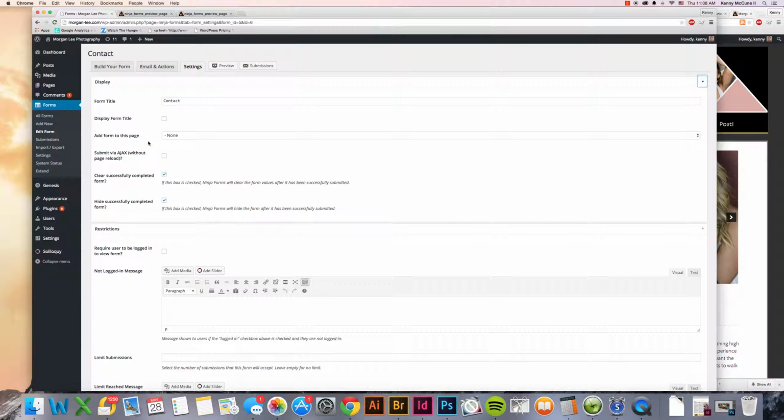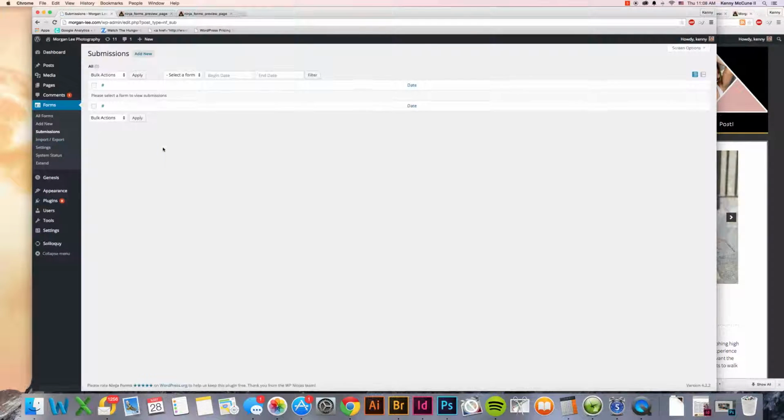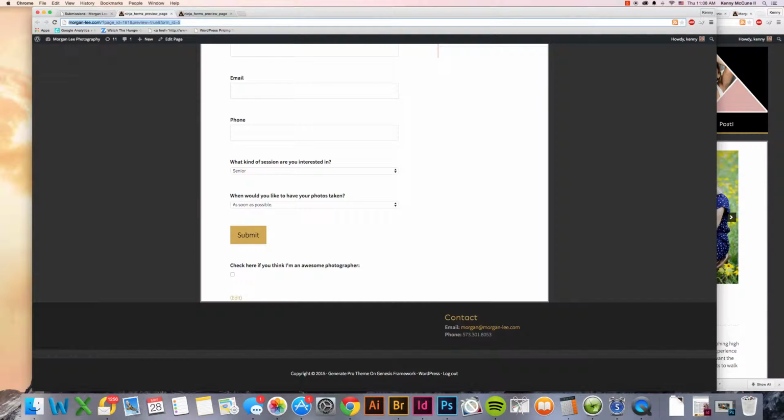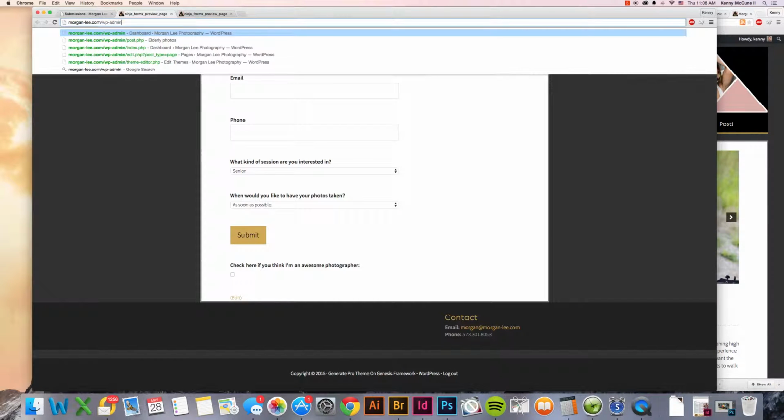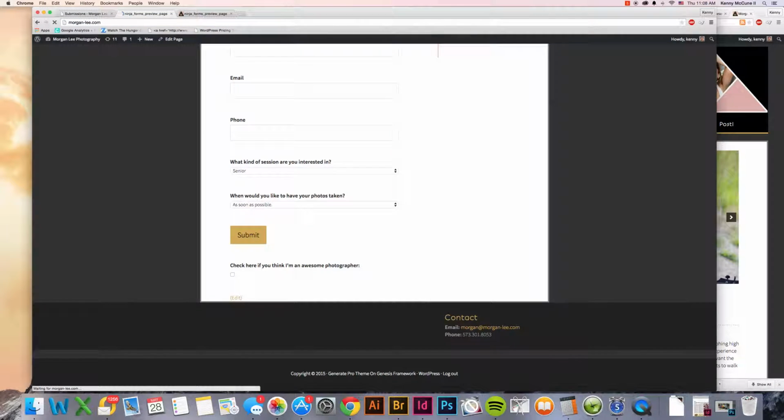Display, again, not something we need to change too much, but it could change how it shows up on the page, but everything's already set on that anyway. You can go over and click on submissions. You can see that right now we don't have any submissions, but we can go ahead and try one out, make sure that it's working.